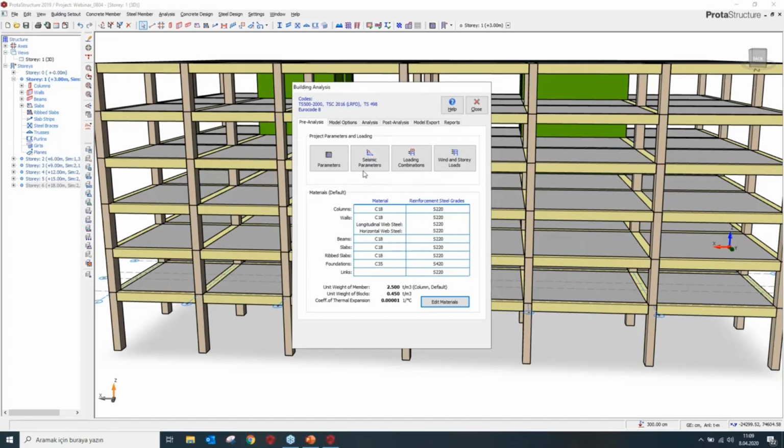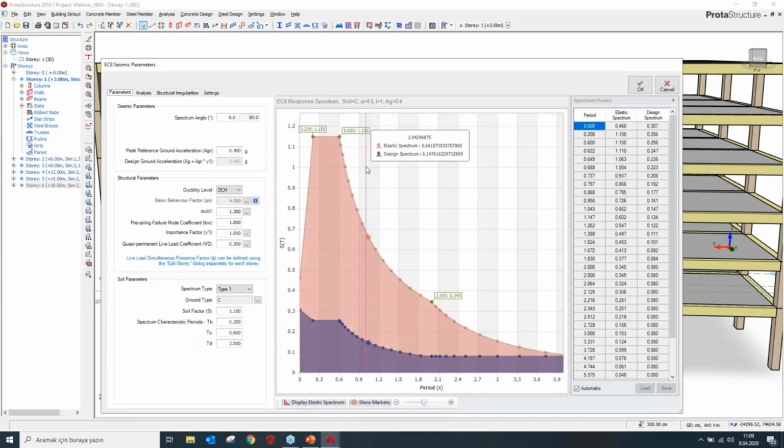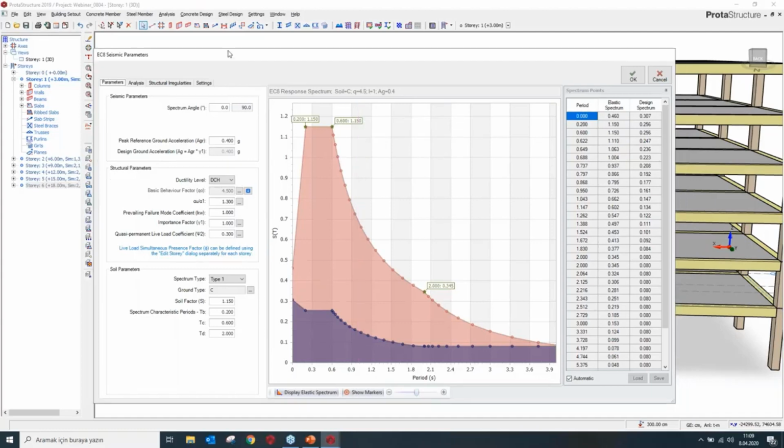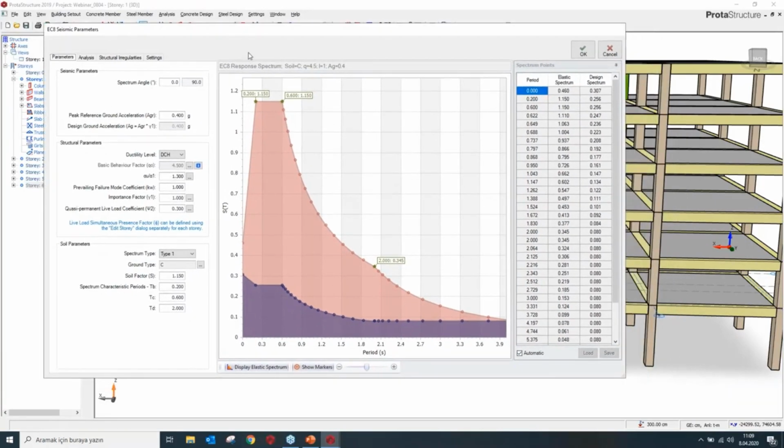Now I want to talk about seismic parameters. We are doing nonlinear time history analysis. We are using response spectrum based scaling on ground motions. So the seismic parameters, especially the response spectrum, should be selected properly.